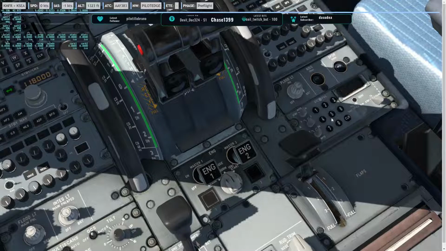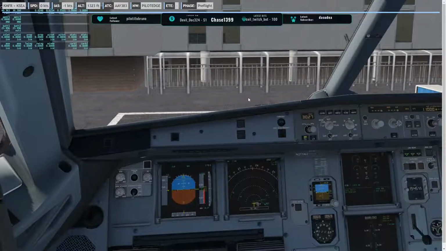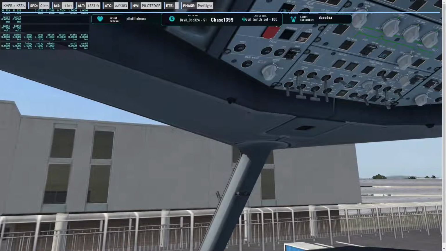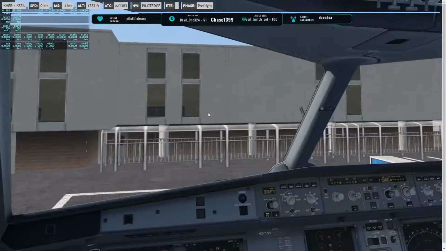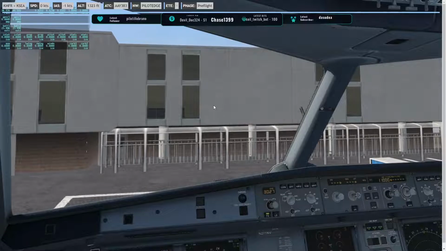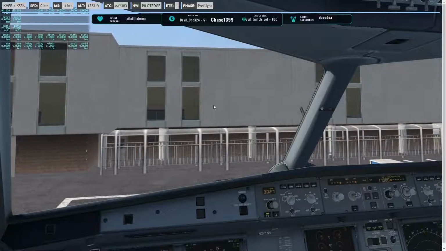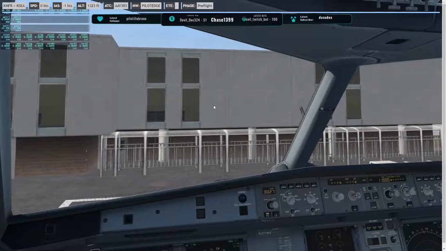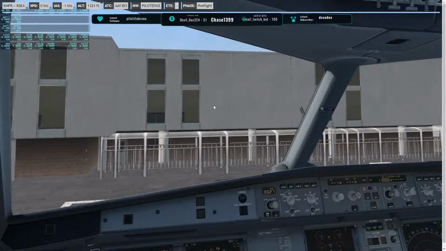4746. Beacon light on. Turn that off. Connected. Bypass pin inserted. Release parking brake.